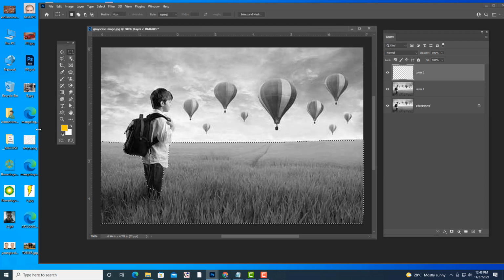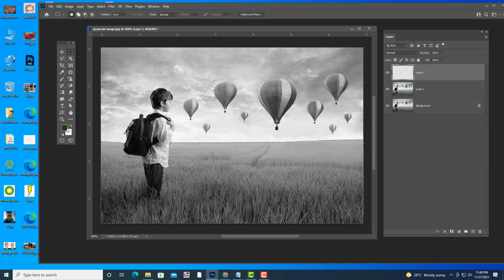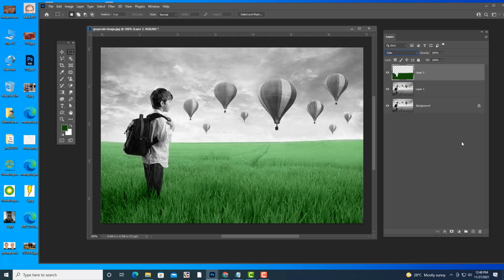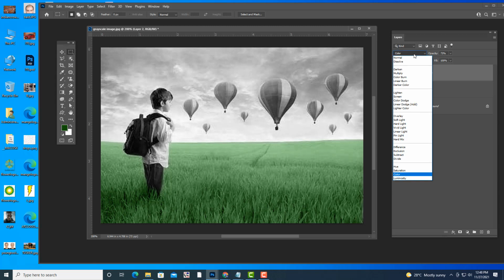Then I'm going to pick a green color because we are giving color to the grass. Green color, then Alt and Backspace. Now we are going to use the Color blending mode. If you want to reduce the amount of green, just reduce the opacity, something like this.